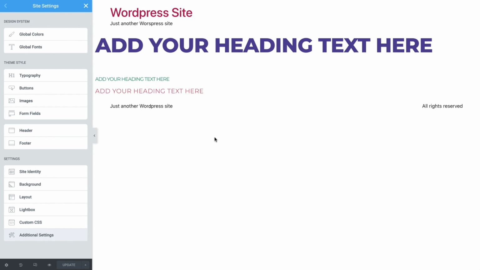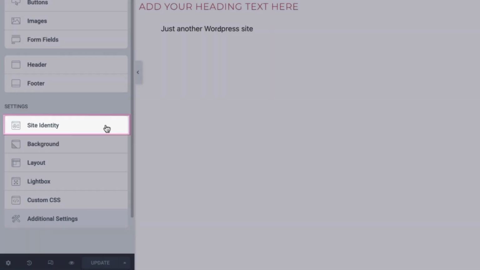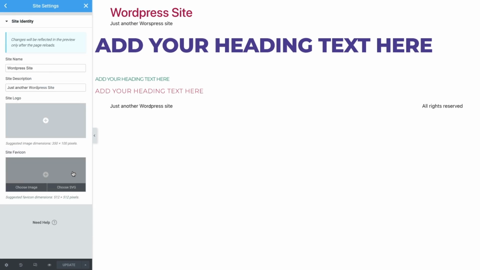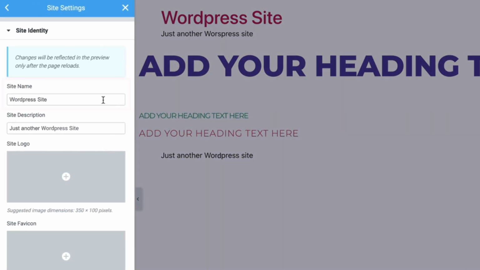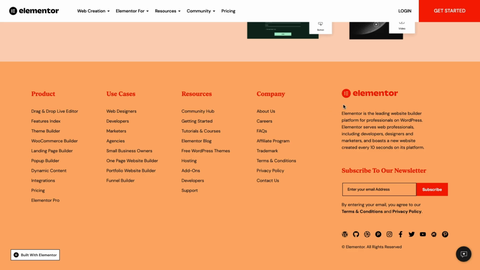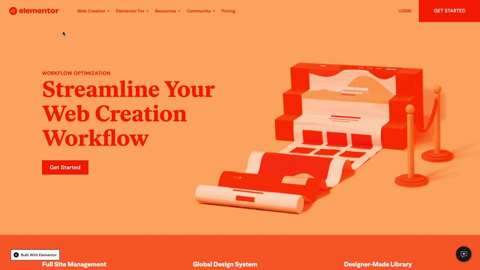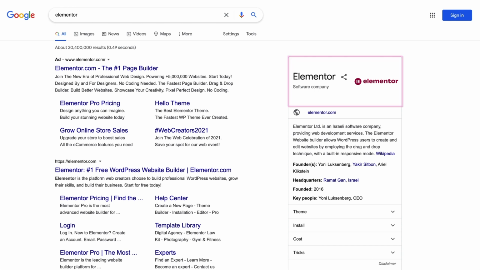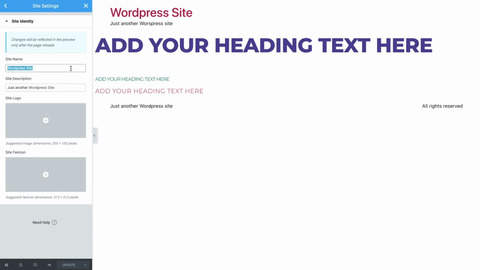We'll begin with the site identity here. This section is where you define your website's site name, description, logo, and favicon. These details will be called upon repeatedly for reuse in a variety of locations throughout your site, as well as externally, such as in web search results. Enter your site name and your site description, which is also known as the tagline. This information will display in search results, so it should be accurate and contain relevant keywords.